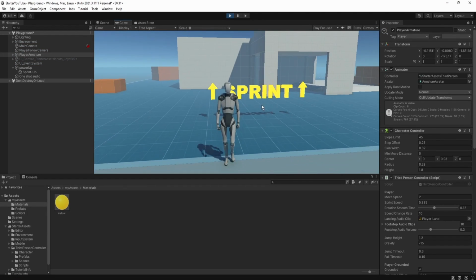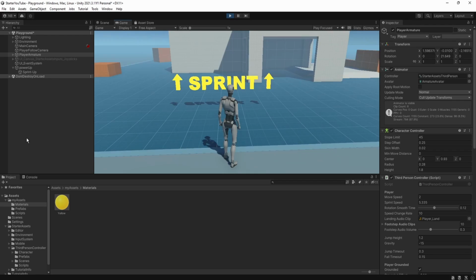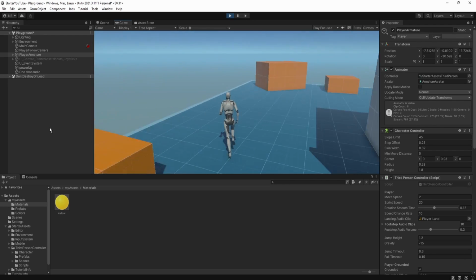In this video, we'll create a power up. When we take the power up, the sprint will increase like this.